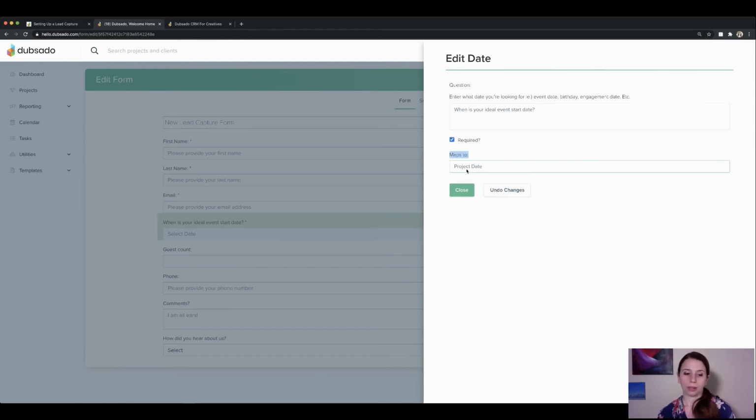If you map a date field into one of these project date locations, one of these three right here, it is going to create an event on your calendar. There's not a way of stopping that, and it could impact your scheduling availability as well. So you do want to be mindful of this, that if you have this mapped on your lead capture, events are going to be created on your calendar. You might like that, you might not. So it's good to be aware of.